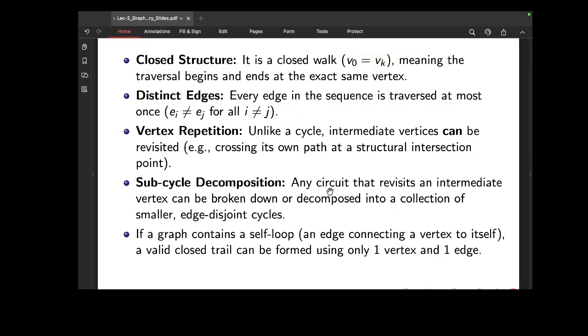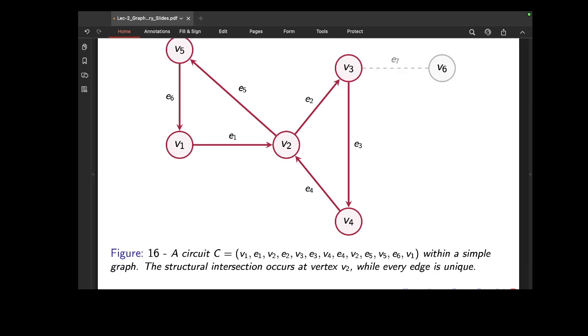Subcycle decomposition: any circuit that revisits an intermediate vertex can be broken down and decomposed into a collection of smaller edge-disjoint cycles. If a graph contains a self loop connecting the vertex to itself, a valid closed trail can also be formed using only one vertex and one edge, already discussed here.